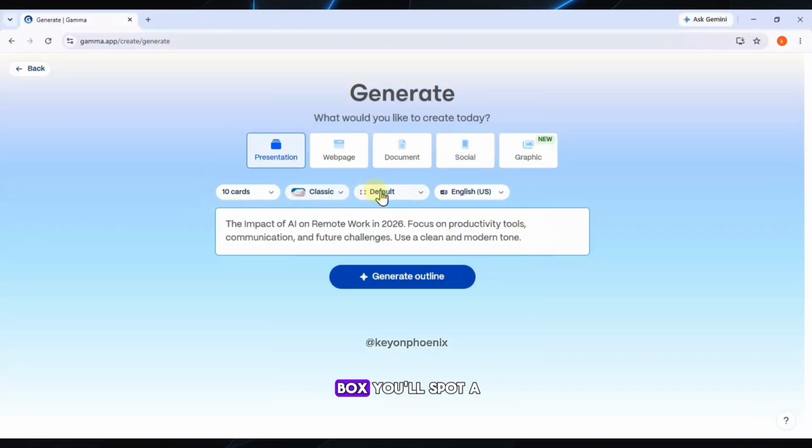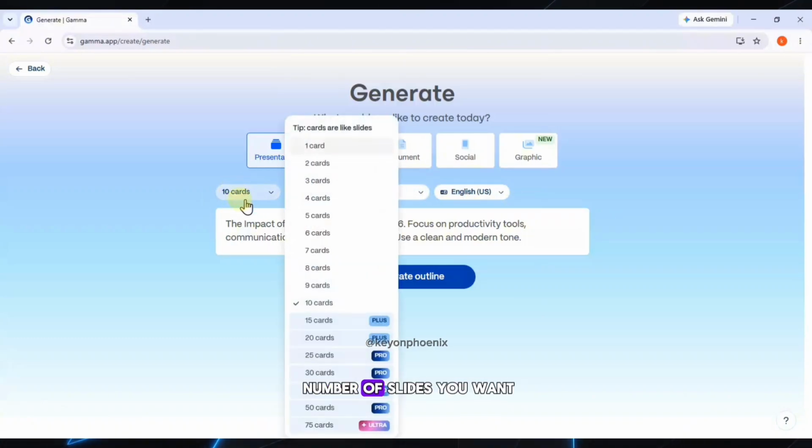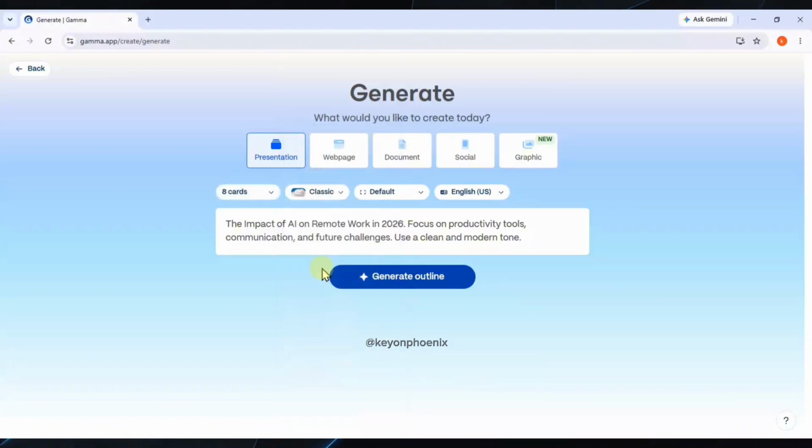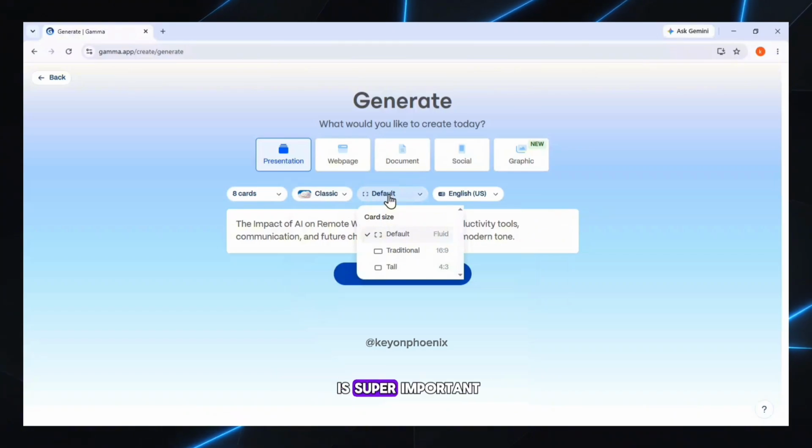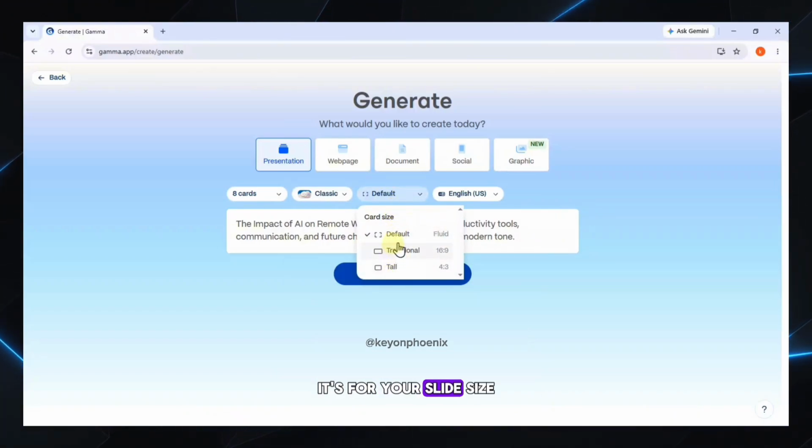Right above the prompt box, you'll spot a few settings. Under Cards, you can choose the number of slides you want, but to go beyond 10 slides, you'll have to jump on one of their paid tiers. I'm going to leave the card design mode on Classic. Now, this next setting is super important. It's for your slide size. Gamma actually offers a unique fluid option that adjusts to any screen, but for a standard PowerPoint feel, let's select the traditional 16:9.